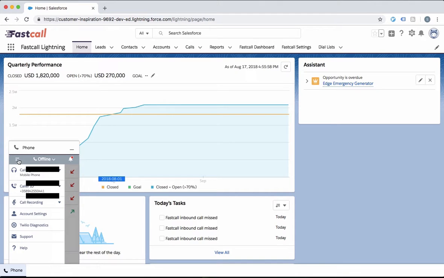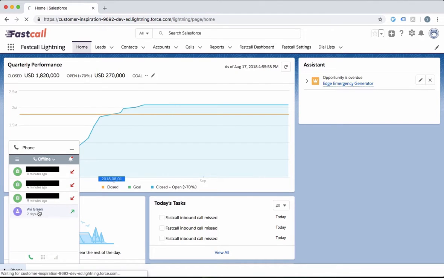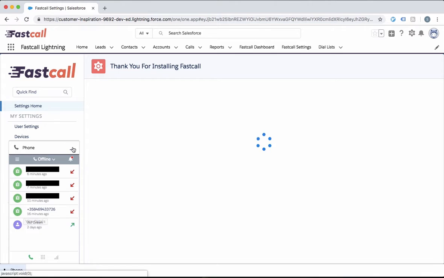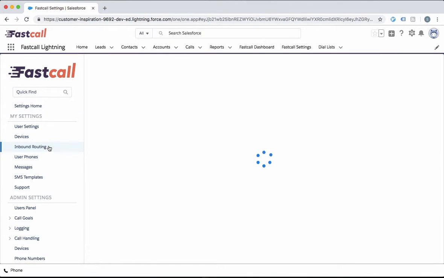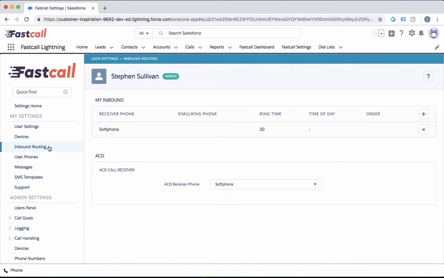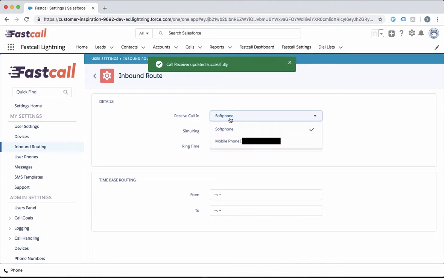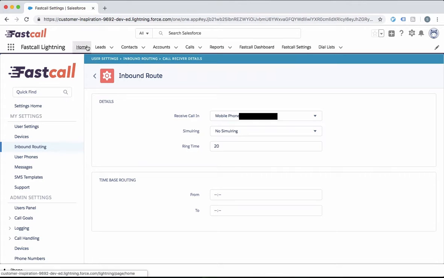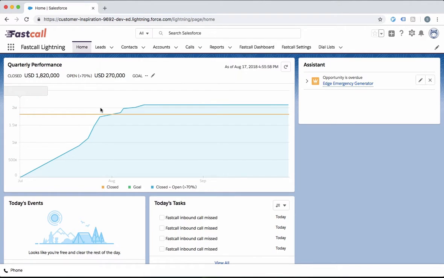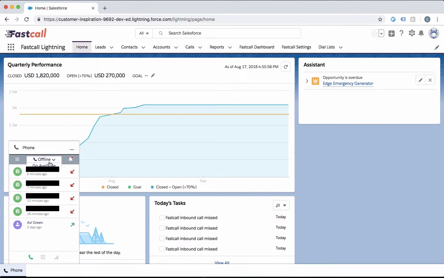So, I go to my account settings. I go to inbound routing. And I go to my existing inbound route and choose to receive the call in my mobile phone. Now, I go back to my main Salesforce page and change my availability back to available. Now I'm going to make the call using Skype.